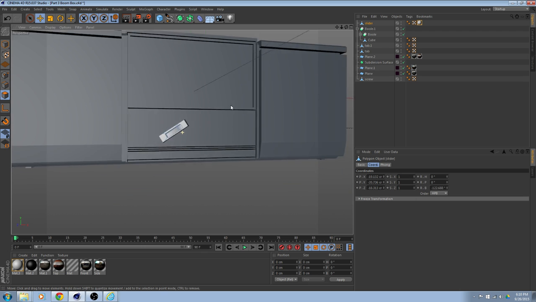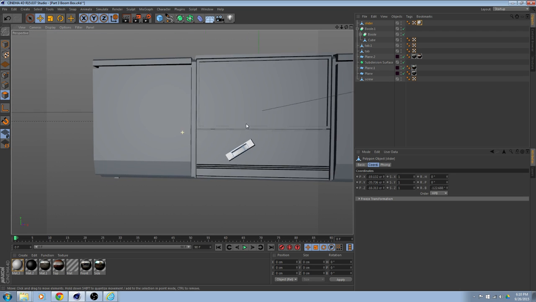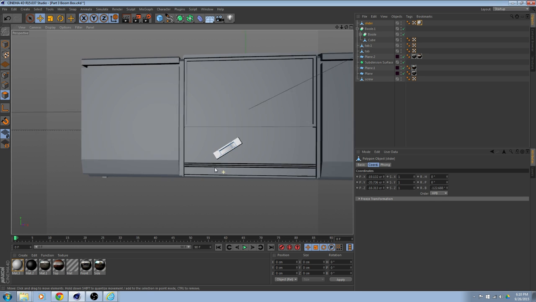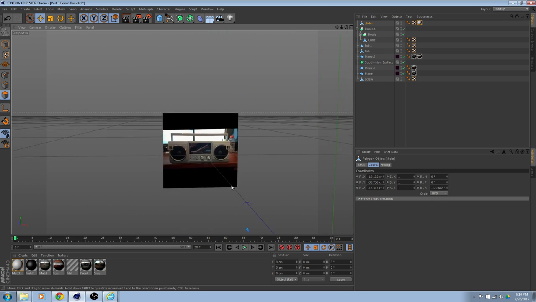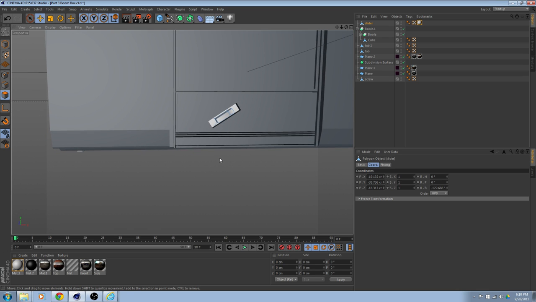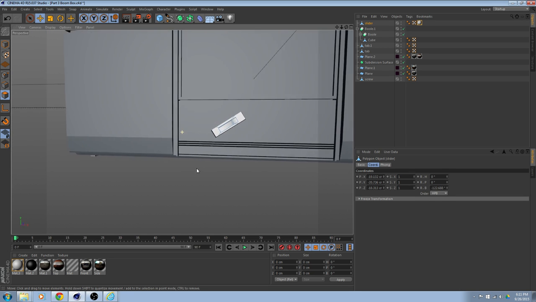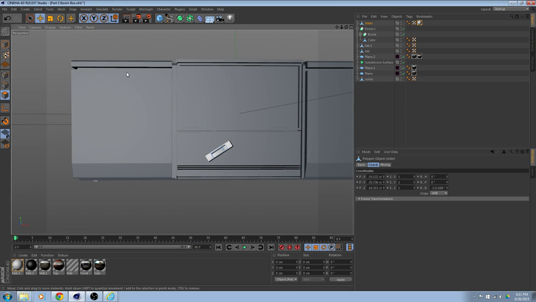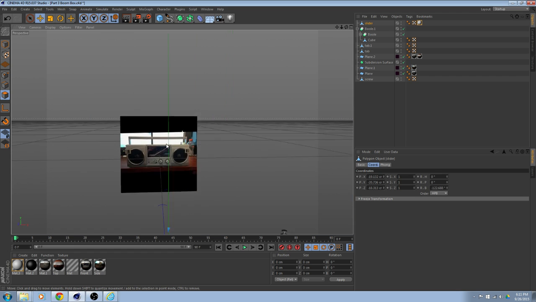Okay, so the next thing that we're going to do is our little headphone jack. We're going to create two objects, two cylinders. And I'm going to go a little bit backwards with the cylinders. So I'm going to first create the middle inside of the headphone jack.